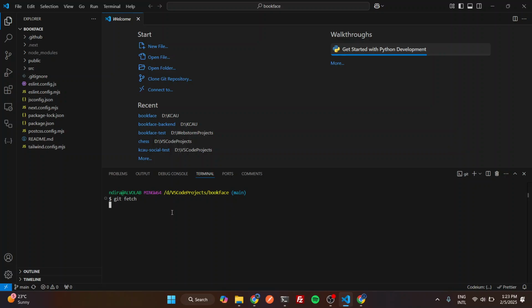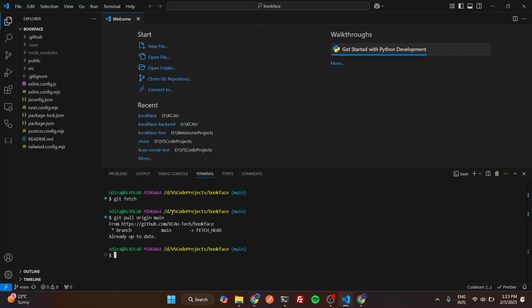So if you want to fetch a specific branch, you will do git pull origin, and then the branch you want. For example, we want the main branch, so you do that. And then it will pull only the code that is on GitHub from the main branch. It won't pull all the other branches. So that's something that you should know.